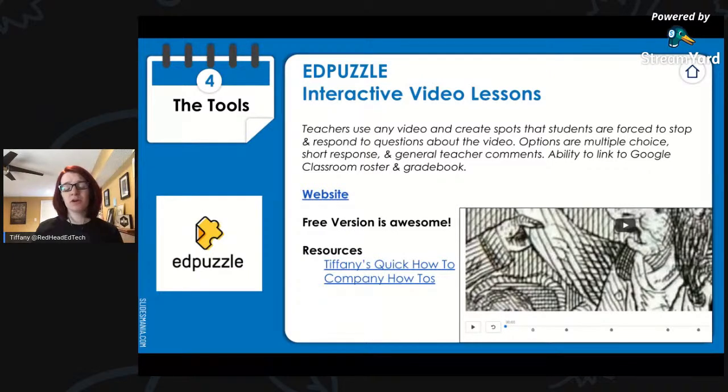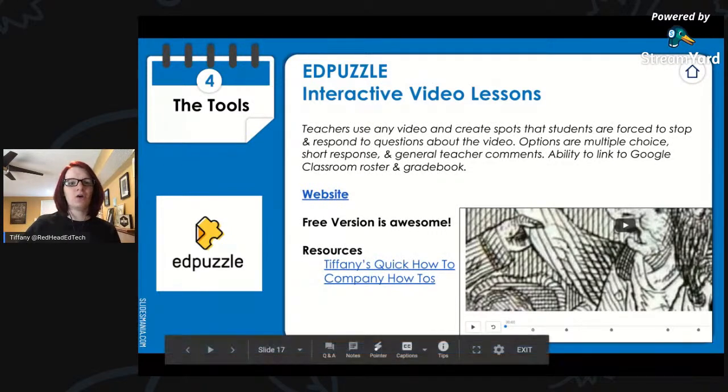So that is EdPuzzle. It is awesome, especially when we can't see our kids. And because I know I was always that person who'd show a video and I'd have to pause it in class and be like, okay, guys, let me explain this, or let me talk about this. All right, so EdPuzzle, check it out.